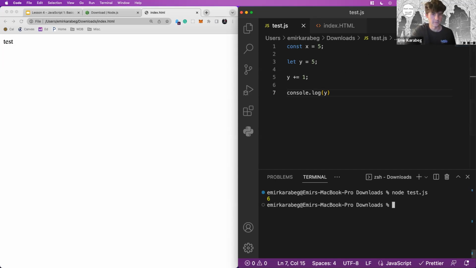Can we declare a variable without specifying its type? For example, y equals 5. So I believe that's true. We're going to test all these things right now.